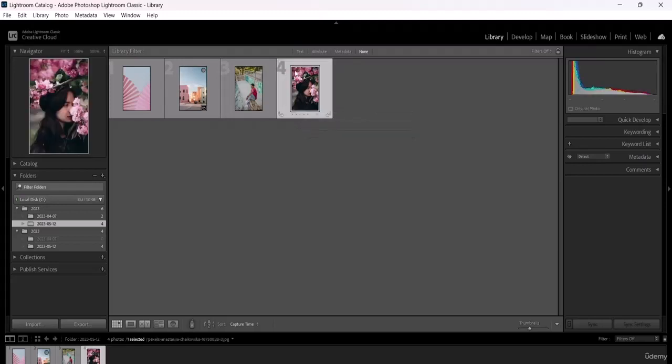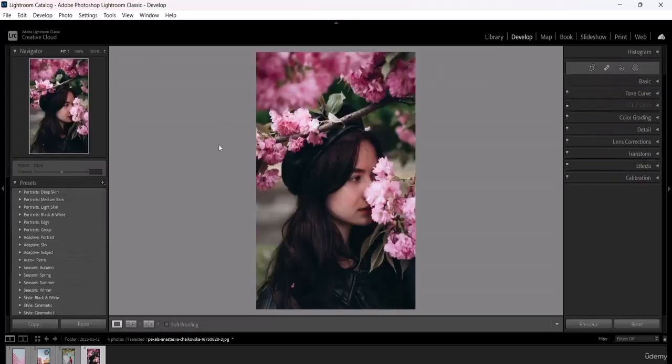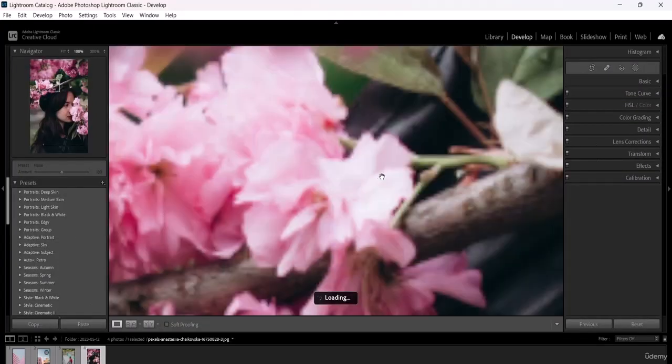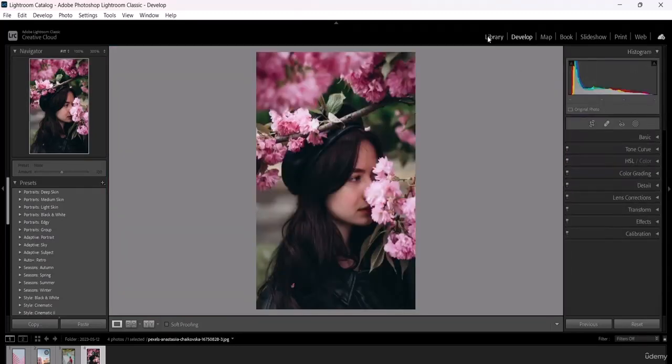So I'm going to select this photo, double click on it, and then click on the develop module, where you'll be able to add or edit your photo, which is very simple. I'm going to start off with the histogram, which I also showed at the beginning of the lesson and in the previous lesson.